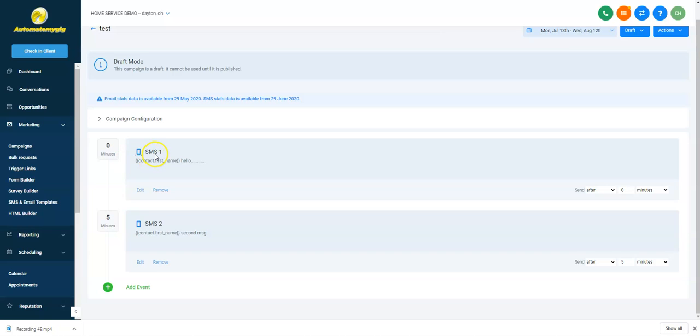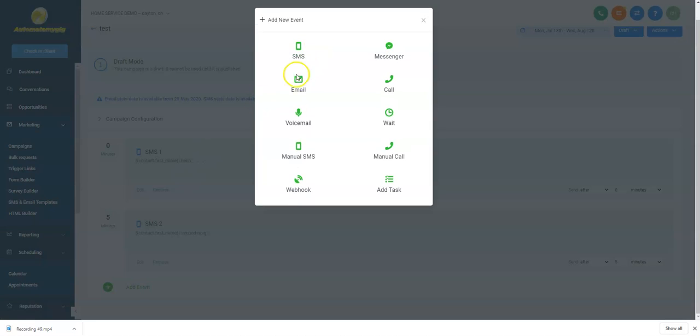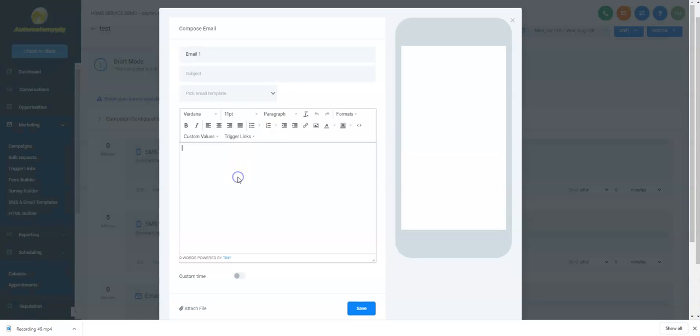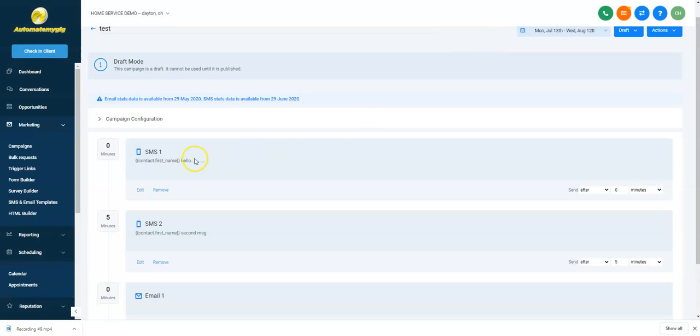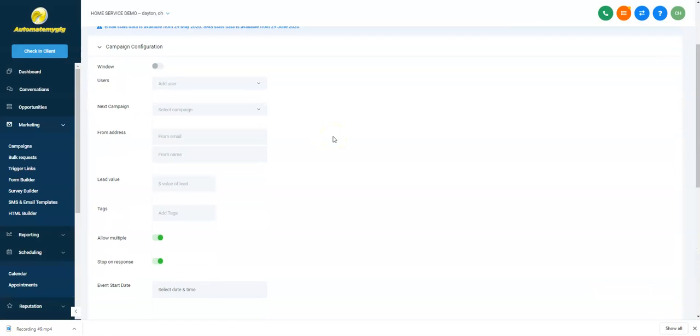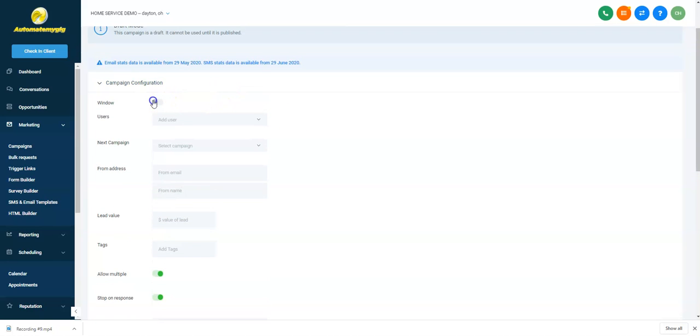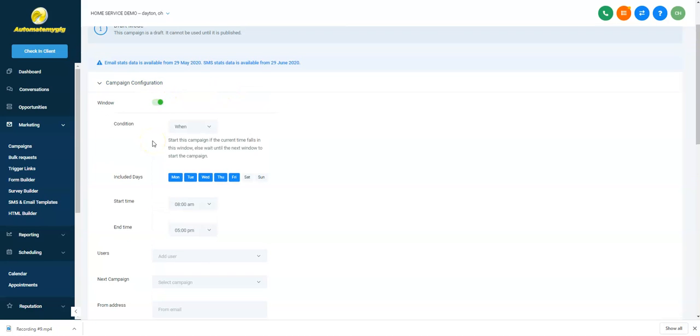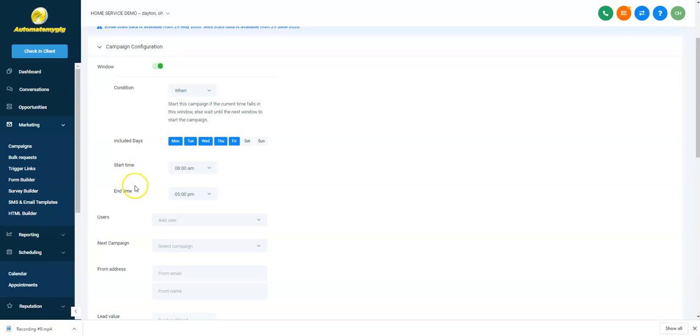So now message 1 is going to go. This message is going to go after 5 minutes. We can add an email in here, kind of do some of the same antics. We can space that message out as well. Something really to pay attention to is your campaign configuration. First major tab being window. This is going to be a real great opportunity to make sure that your message does not go out at an unintended time. You can see the default right now is Monday through Friday.